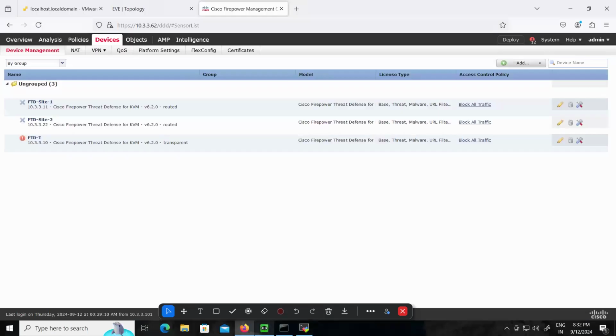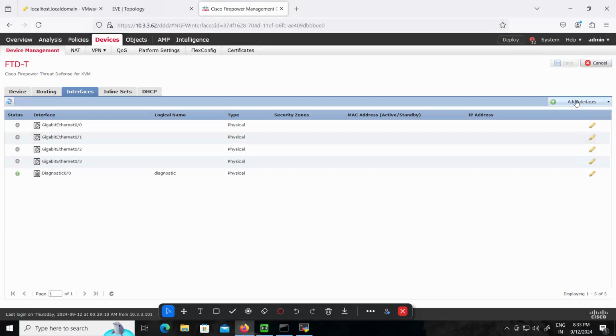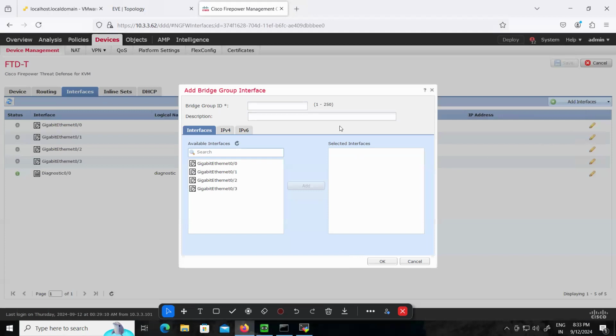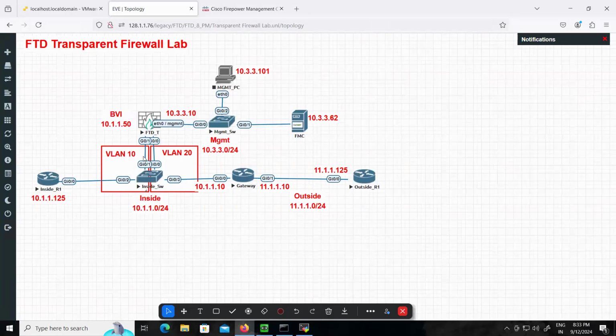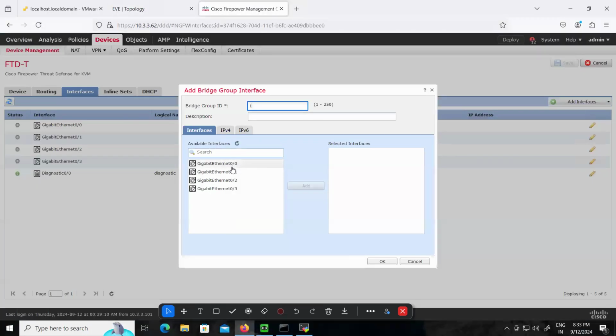Now let me just go here. In the add interface, if I click, I get an option for bridge group interface. So I'll click on the bridge group interface. Now I have to give an ID, so let's say ID number 1 I'm using here. And what are the interfaces that are members of this bridge group? I have two interfaces, V0/1 and V0/0. These are the two interfaces that are members of my bridge group.